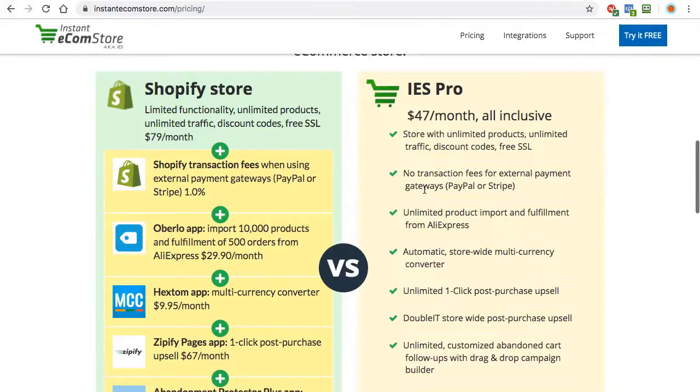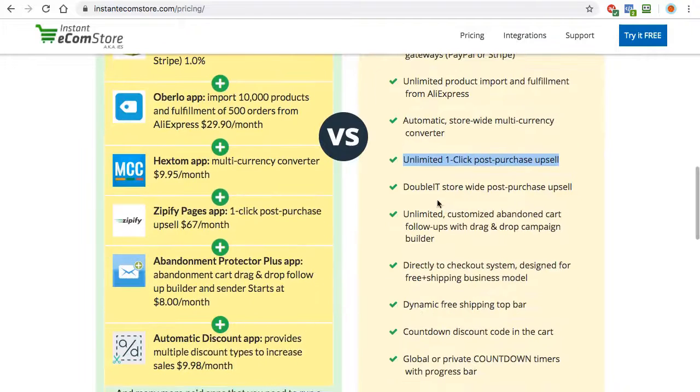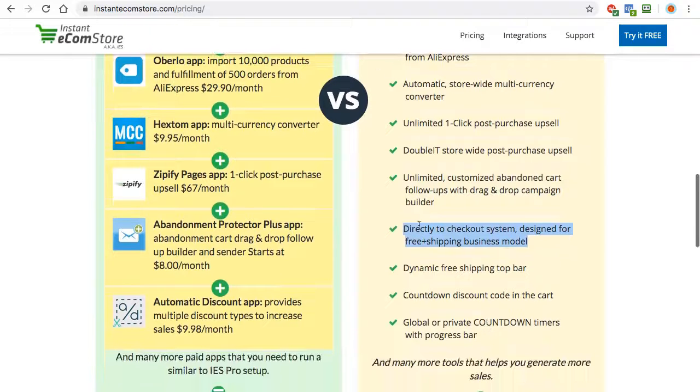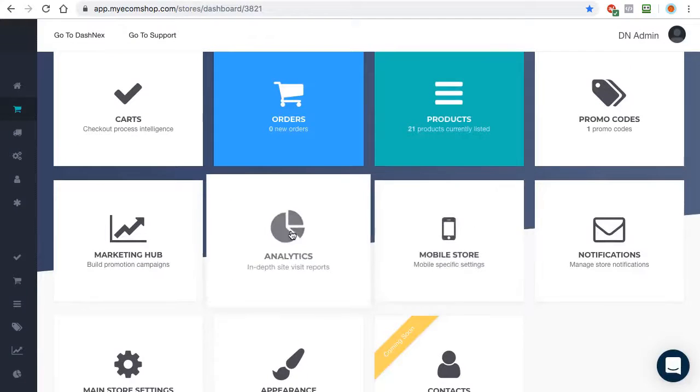So we have unlimited products for people. We have automatic product import from AliExpress, multi-currency across the entire store, one-click post-purchase upsell. Then we have a specific double it upsell, which is very, very powerful stuff. Unlimited customized abandonment cart follow-up systems. So there are emails and everything else. Direct to checkout system, and just literally every single feature that is necessary for conversions is in there, right?